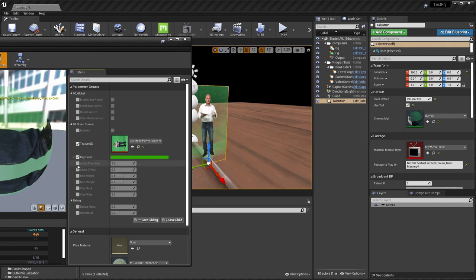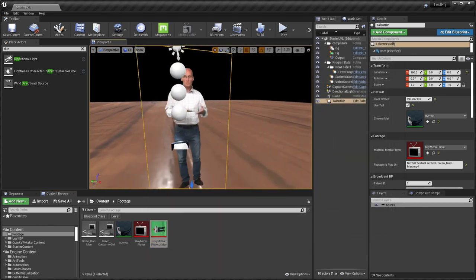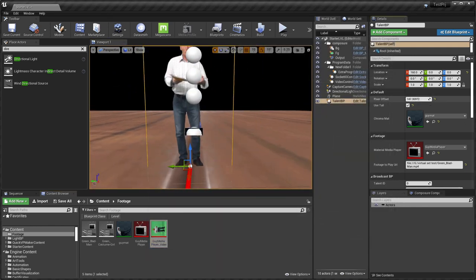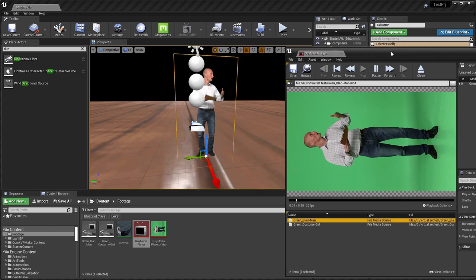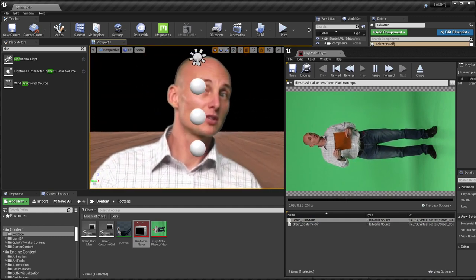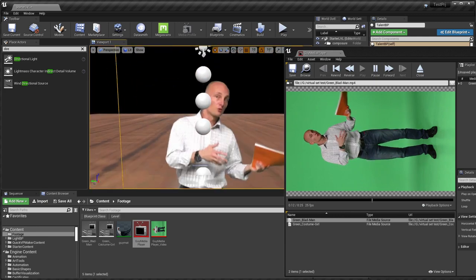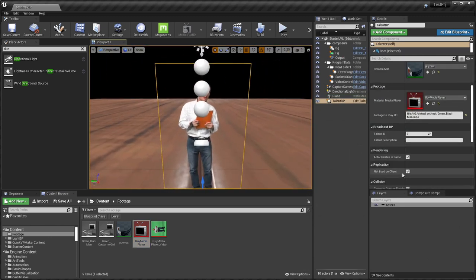Let's work with the keying. Work with the alpha. Good. It's okay, just a quick demo here. Now let's work with the floor offset. And there you go. Now if you go to the media player and play it, you see that we're getting the ghosting effect. Okay, now let's close it. Something you will see by default in the talent BP is that it's hidden in game. Let's uncheck it for now because we want to see it.